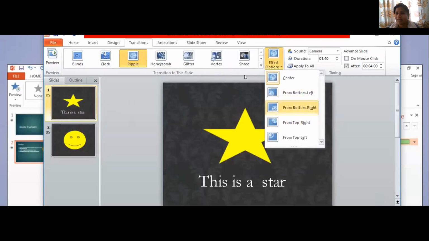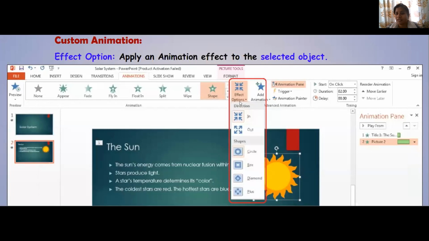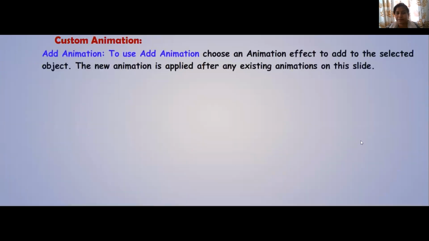If you want to have a vortex, imagine you have taken a vortex. For that, you can select the kind you want, and that will appear in front of you. So this is what it is. You can just select any of the directions from where the transition has to happen.